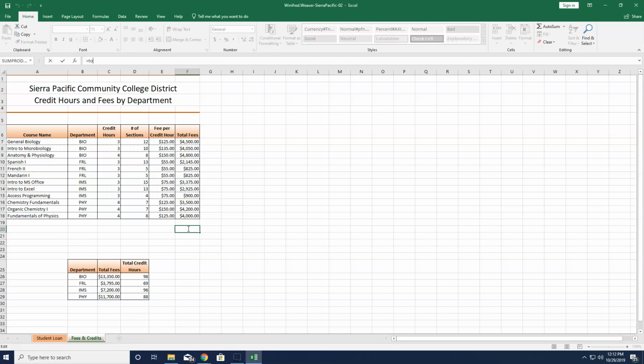Step 13 says click cell F20. Type in the equal sign. Type in TO. Press Tab. Press Enter. Press Control Home on the keyboard.